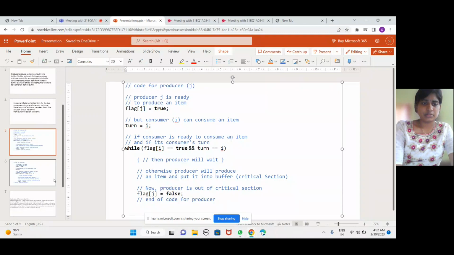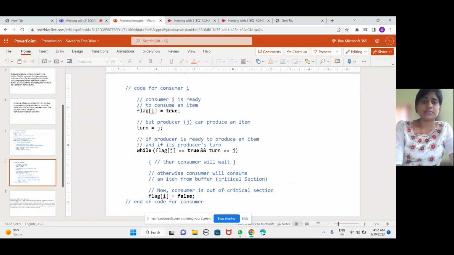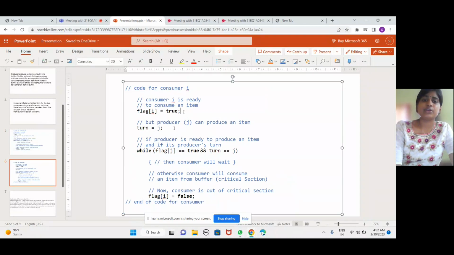Let us discuss the code for the consumer. First, we have to initialize the flag value and turn value. Flag value equals true so that the consumer process can enter into its critical section, and turn equals j, which tells that it is this process's turn to enter into its critical section. After initializing these two values, we check the condition while flag of j equals true and turn equals j. If the consumer satisfies these conditions, then the consumer cannot consume any item and it has to wait.